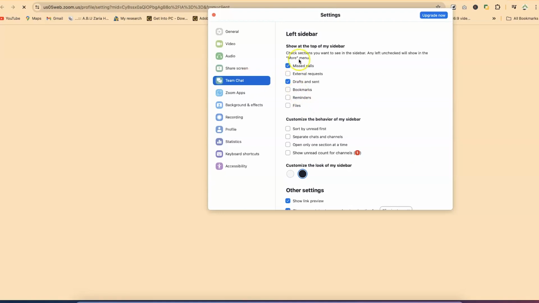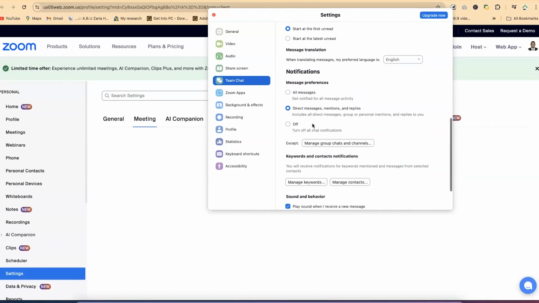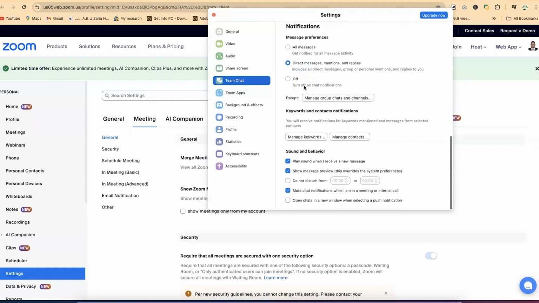Okay, we have team chat, how do you control it? You have missed calls, you can have drafts and sends and reminders and bookmarks and so on. You have quite a number of controls over here. And anytime you are interested in more features, you can always click out and it will bring you over to your account. Once you are in your account, you will have many more other settings to deal with as the host. You can define those before you even start the meeting.